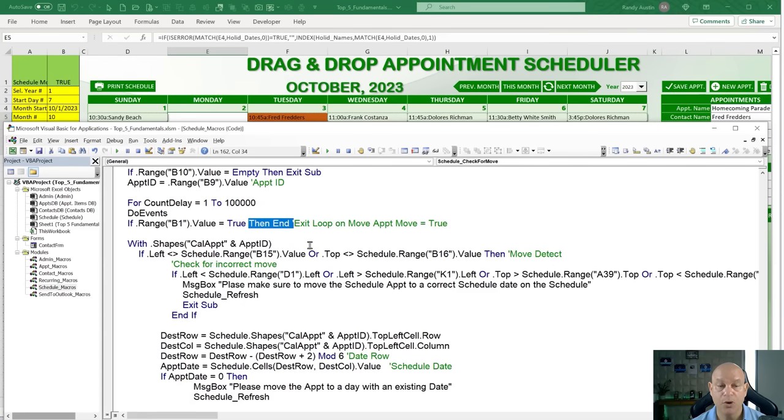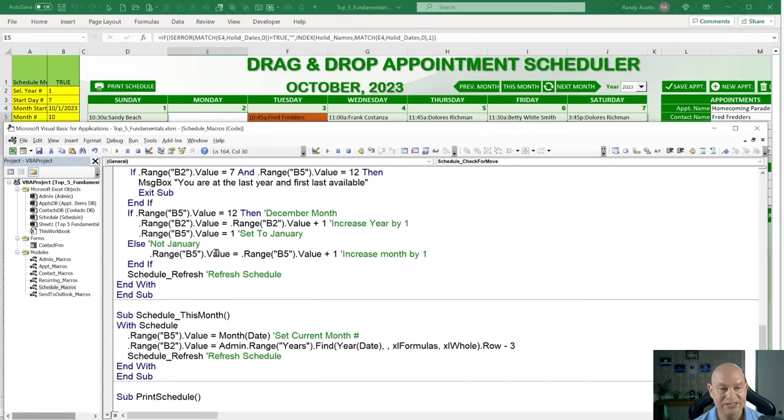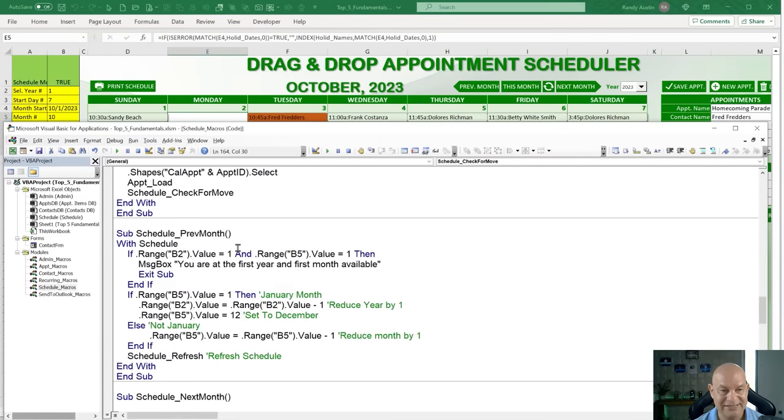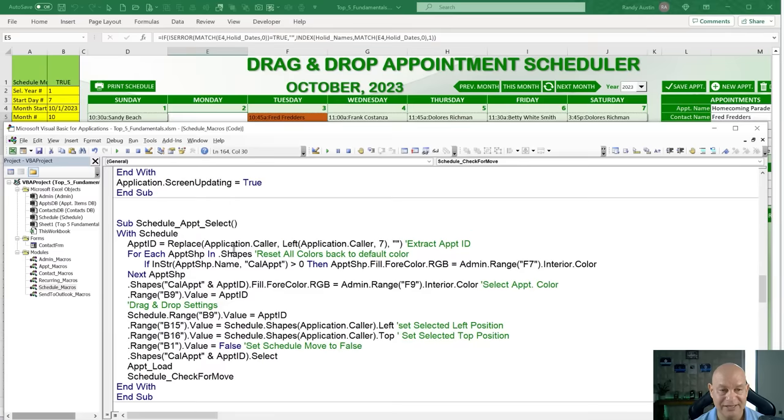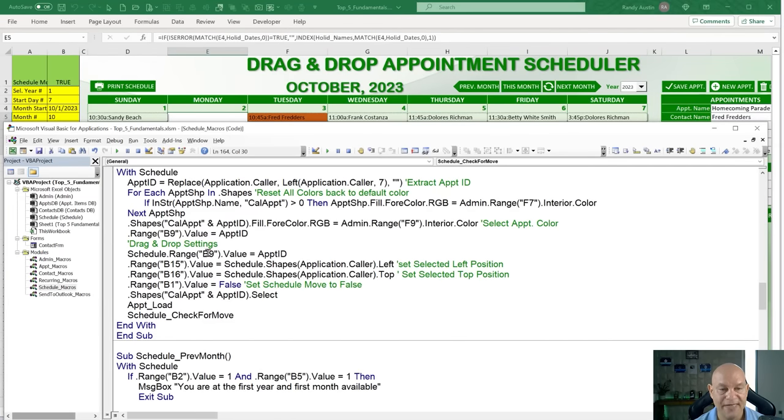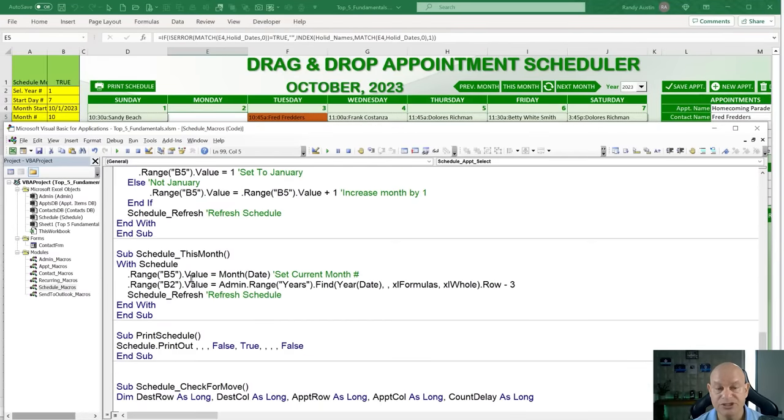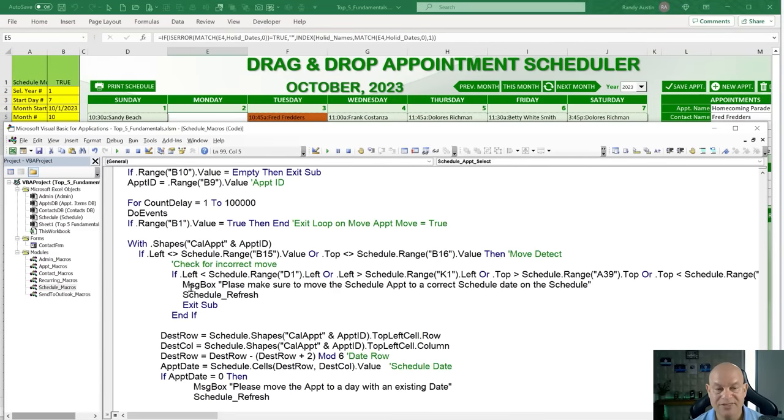Okay, so the first thing we want to do is check for a move. So we know the appointment ID. How do we know which one is selected? We need to understand which has been selected. We know that every shape becomes a cal appointment, and we know the appointment ID. Why? Because when we selected it, which was here, we took that appointment ID and put it directly into B9. So we know which one's been selected. We know which shape has. So if we know which shape has been selected, we can then check for that.